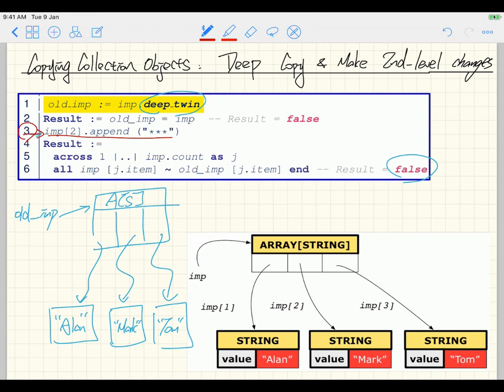I modifying really, right? You can see that imp at position 2 is referring to this particular string over here, and then I'm appending star, star, star to it. So that means rather than Mark over here, it's going to be Mark, star, star, star. Okay? Now, if I try to run this particular check over here using the for all, right? It's going to give me false, right? Which iteration though? Second, right?